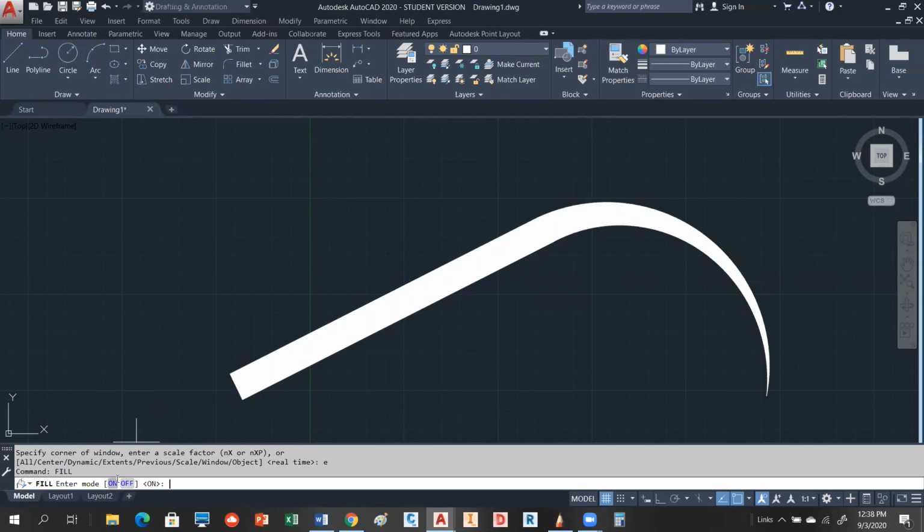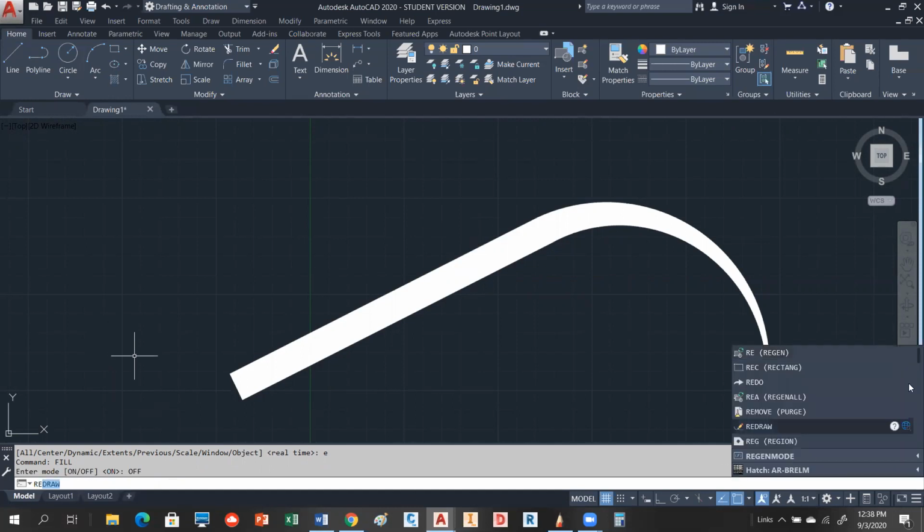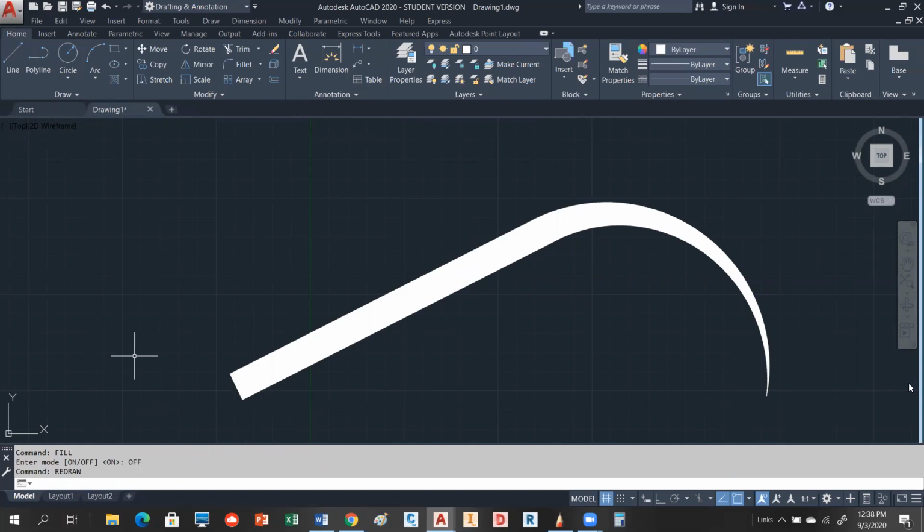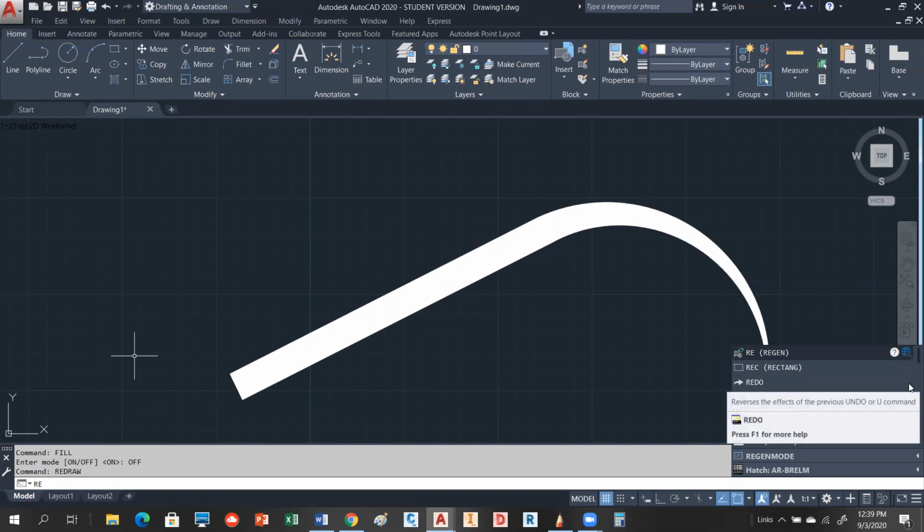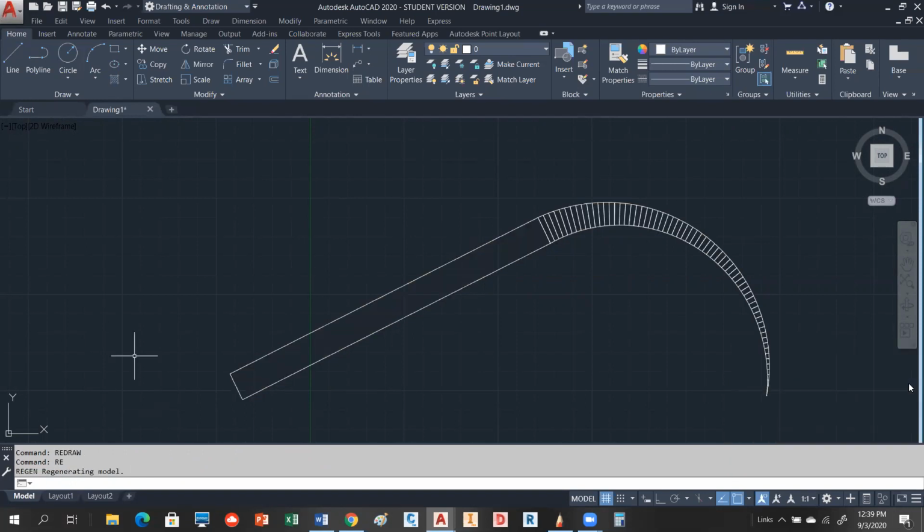If you turn your fill off, notice there's no change, but you have to force what's called a regeneration, which we'll be talking about later. So you just type in RE for regen and hit enter. There you go. And it should look like that. And it'll stay looking like that until you change that back.